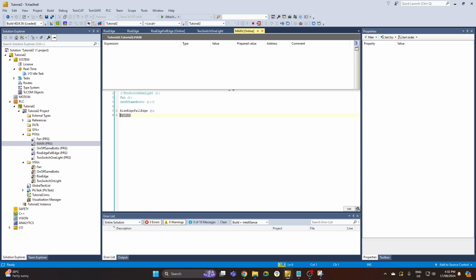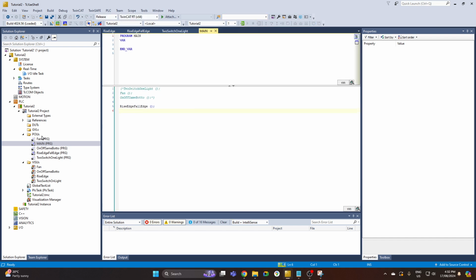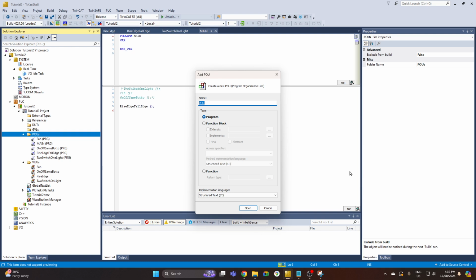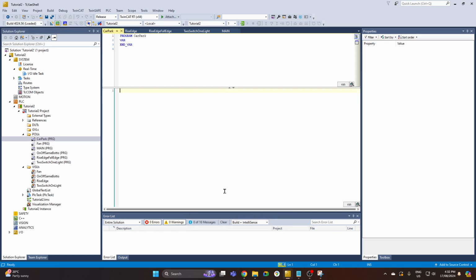So what we are going to do, go offline. I add another POU, so it's a car park. I write the variables that we have. Switch.